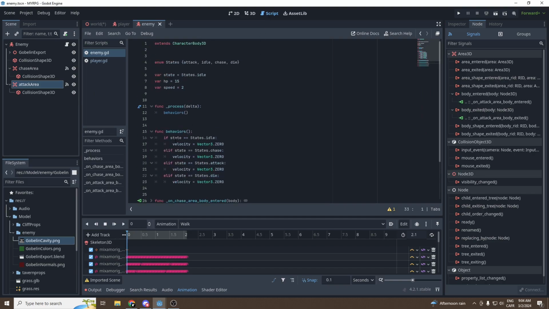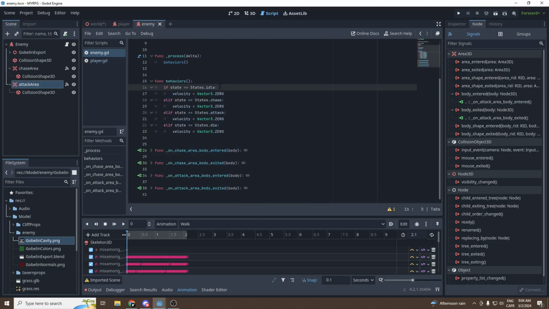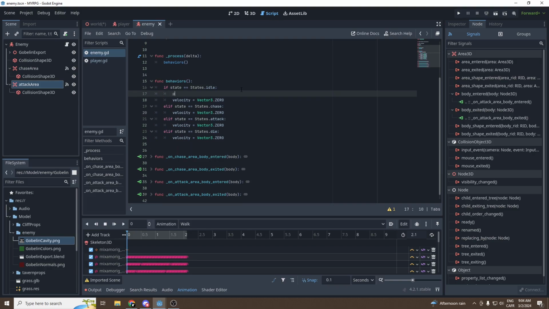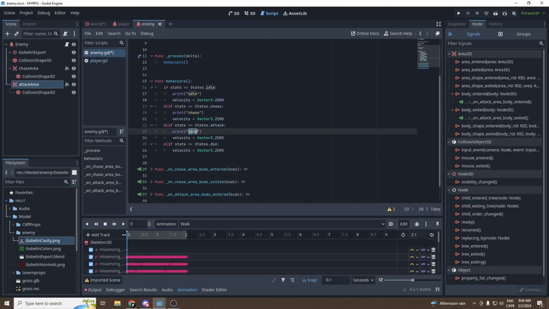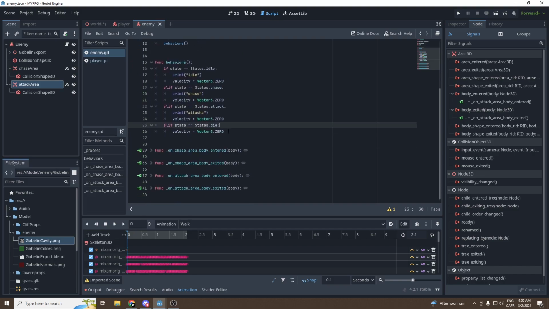So to make sure it works, we can go into our behaviors and just add a simple line. We're going to add a line print, and we're going to say idle. So when the goblin is idle, it will print idle. When the goblin chases, we're going to print chase. And when the goblin attacks, we're going to say attack, just like that. And die, we're not going to bother for the moment, because we cannot attack it yet, but it will be very simple to add in later tutorials.